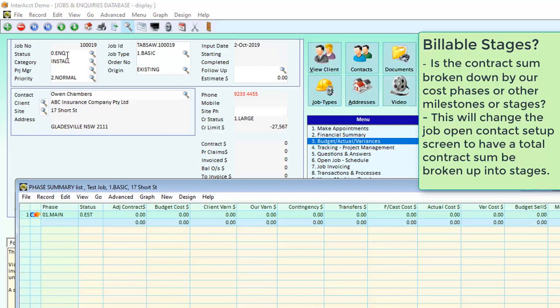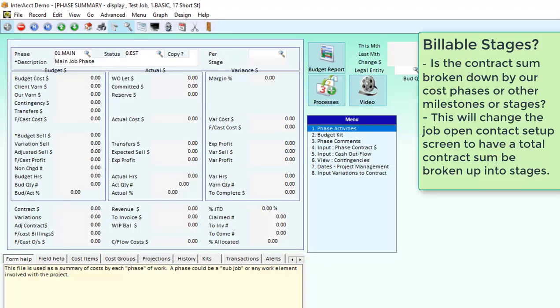So when we set up our multiple phases underneath here, one of the options underneath the phases is to be able to put in a contract amount for that phase, to say this part of the job is going to be sold to the client for this agreed amount. The job phases are what we're going to use to analyse the costs on the job, but it can be used for the setup of the contract.